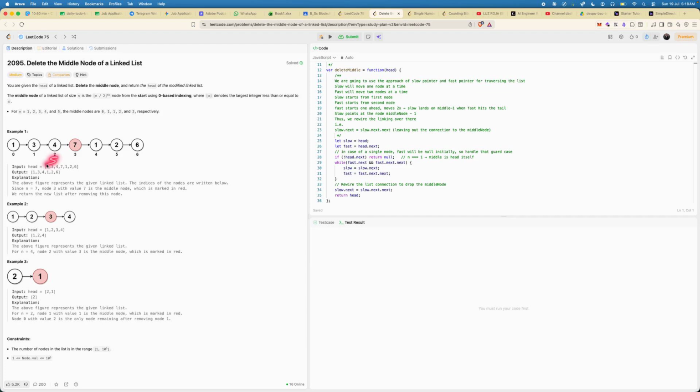So what we do is the rewiring. We remove this link and connect 4 directly to the node after the middle node. How we do that? This is the next pointer of the middle node minus 1. So we do slow.next is equal to slow.next.next, essentially removing the middle node. This is how we rewire the list connection to drop the middle node. That is slow.next is equal to slow.next.next. And at last we return the head of the linked list.